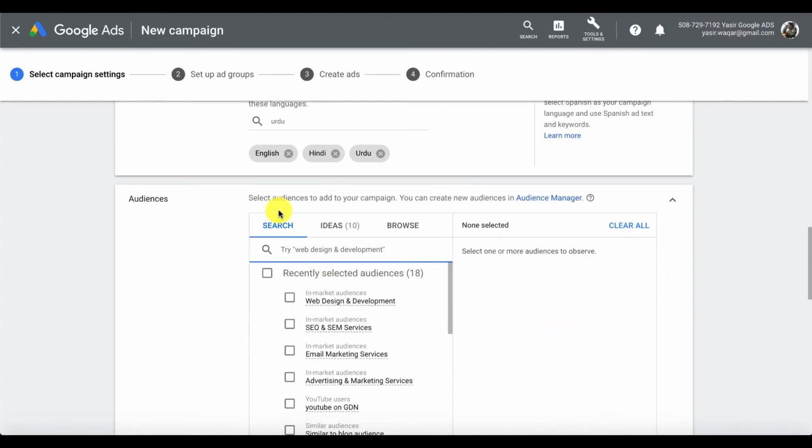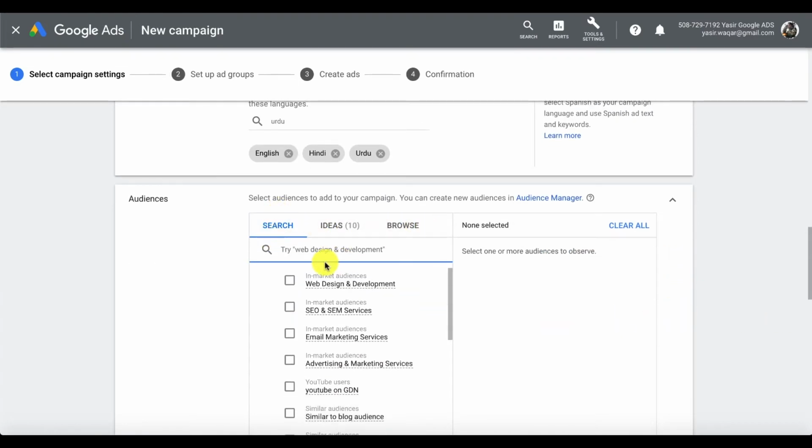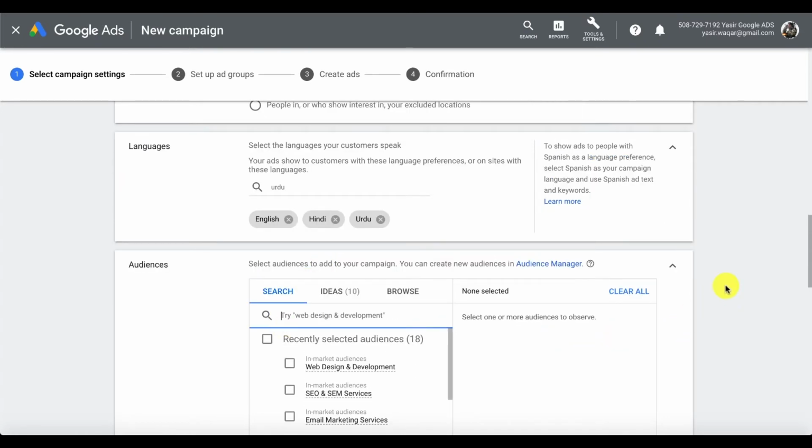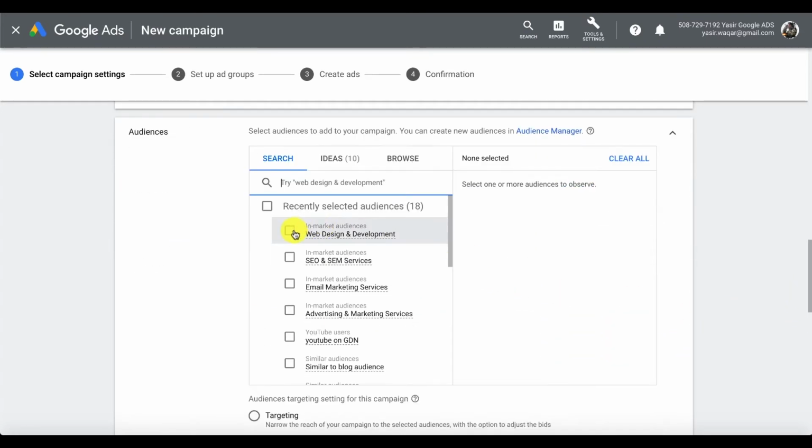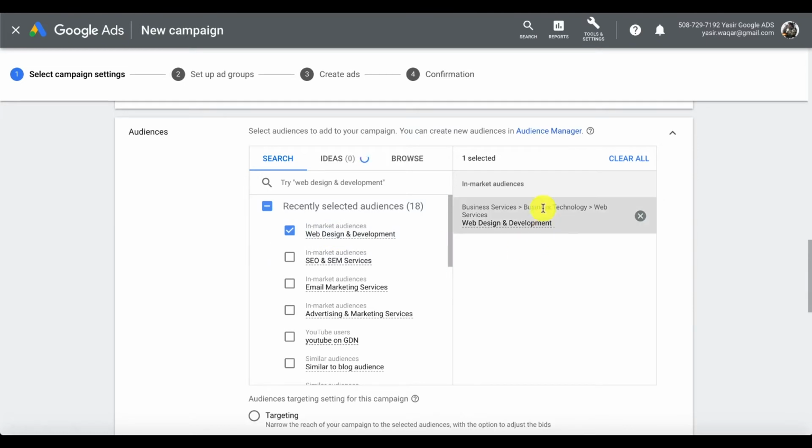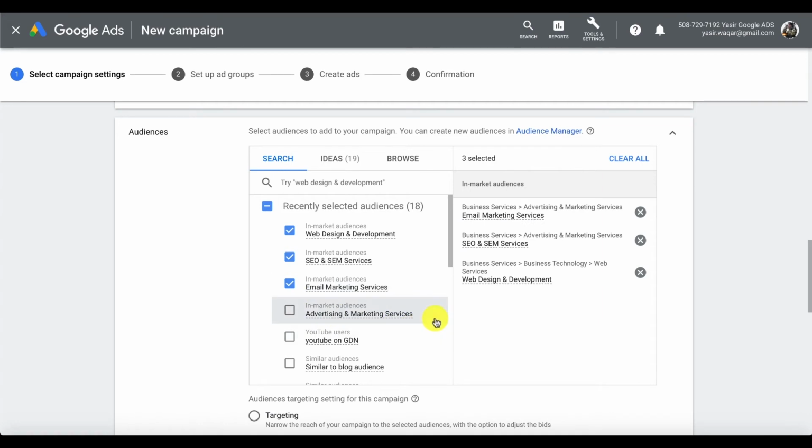For example, it is divided into 3 portions over here. What you need to do is, for example, if I select one audience from web and designing, you can see on my right pane over here it is selected. These are the ones which are selected. Okay, you can clear it from here. So SEO and SEM services, I have selected that also. Email marketing services, I will select that also.